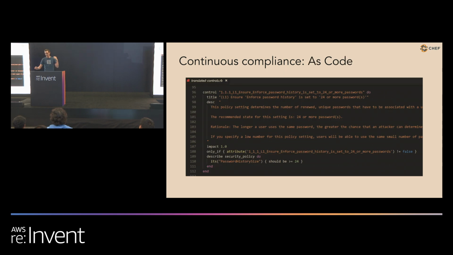So enter tools like InSpec. Chef, the company, acquired the InSpec project a while ago. I think it was like 4 or 5 years ago. And the language is a mix of actual compliance rules. So this rule at the bottom, lines 109 to 111, is the actual InSpec code that says, on that Windows system, inspect the security policy, look for what the value is of password history size, and fail the test if it is less than 24.